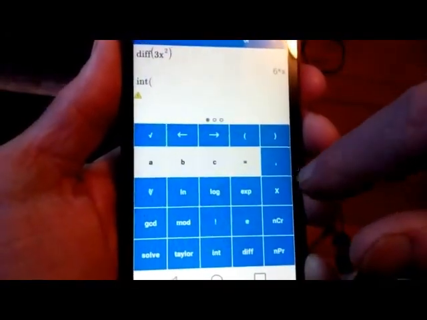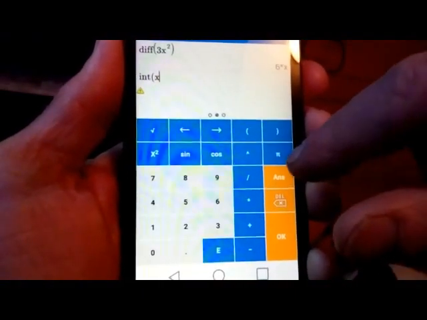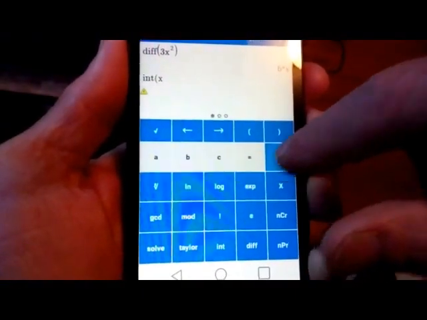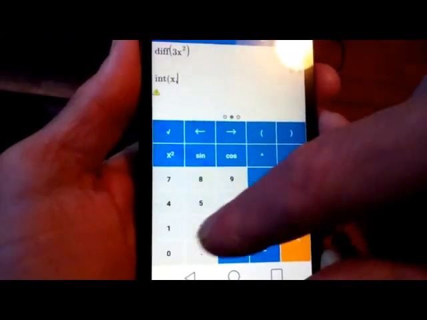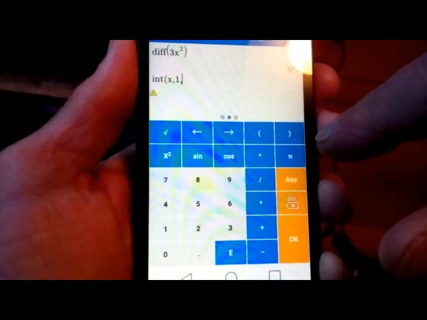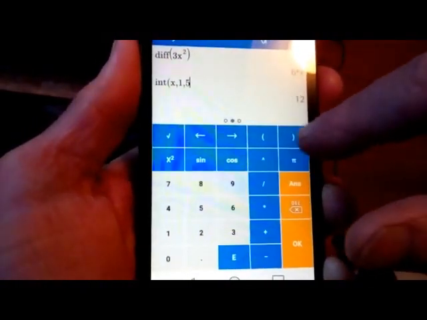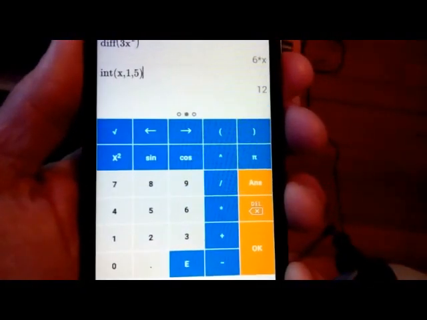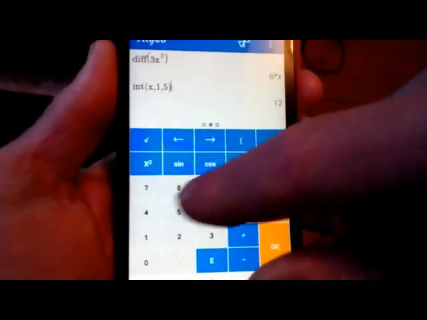starting with the base variable and then the range of endpoints. So you can see differentiation and integration.